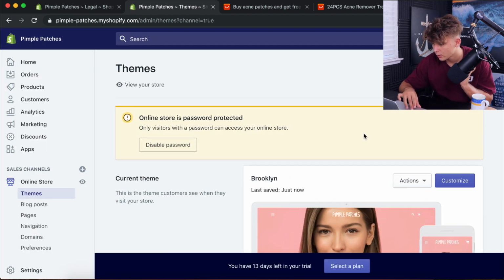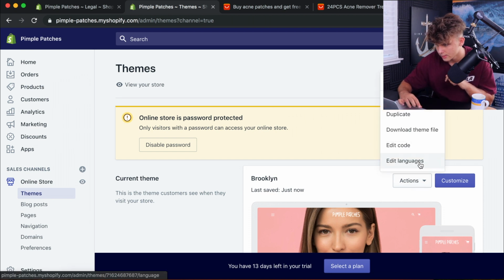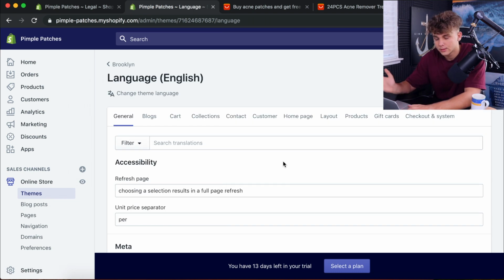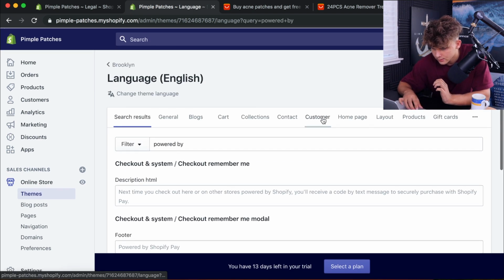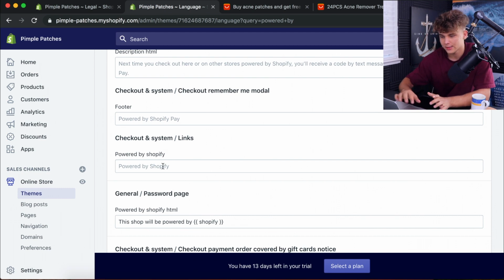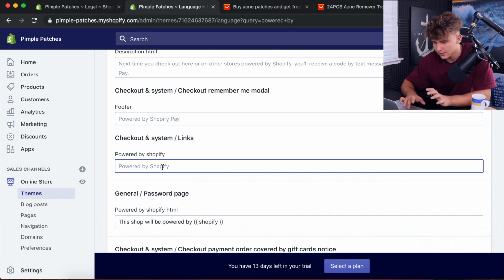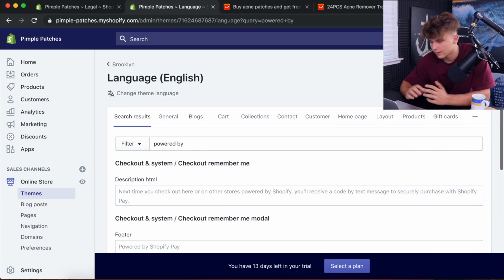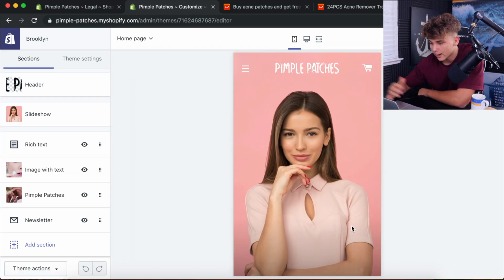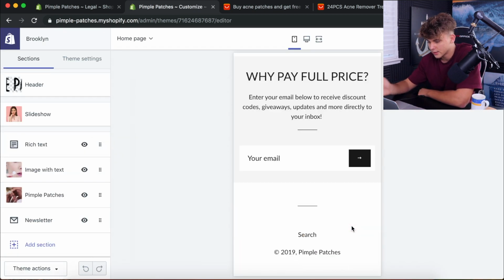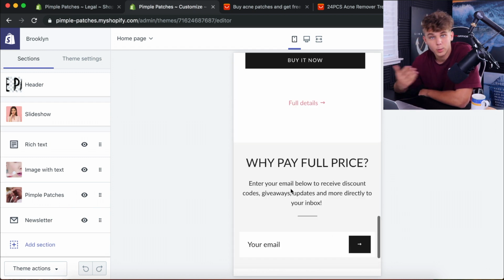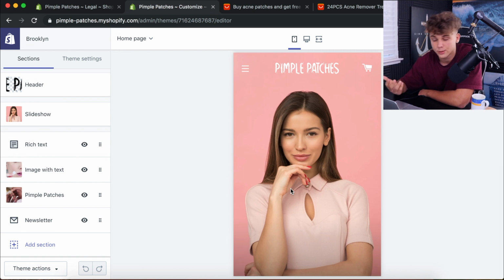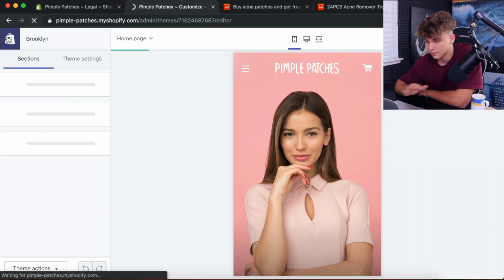And so the way you remove the powered by Shopify thing is once you're in the themes part of your store, go ahead and press edit languages. Then go into the search menu and just type in powered by, and then go ahead and scroll down to checkout and system, and where it says powered by Shopify, just go ahead and press the space button, save that, and that's going to do the trick. And so now when people scroll down, they're not going to see the powered by Shopify, they're just going to see your name, which looks a lot more professional. And again, the more professional your store looks, the better the conversion rate is going to be. So let's go back to Shopify now and work on the shipping stuff.